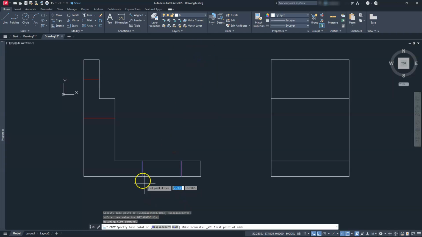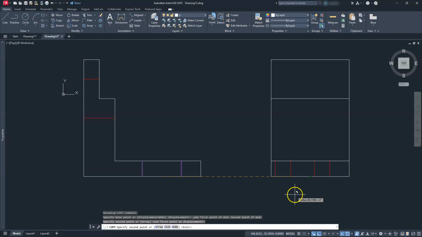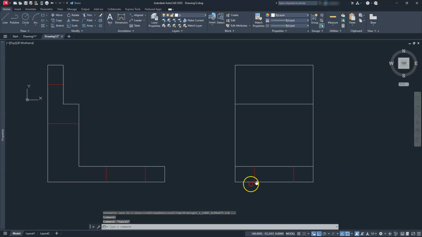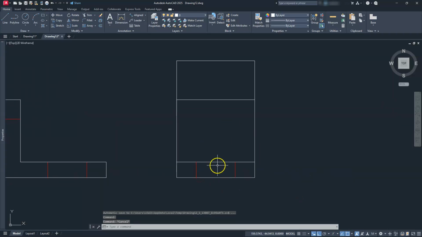Then you need to select the 2 points, right? So I'm going to select that endpoint here and this endpoint. Now I'm in the middle of them. And then I'm just going to select this midpoint here. Go ahead and hit the escape button. And now I basically brought those 2 lines over here.